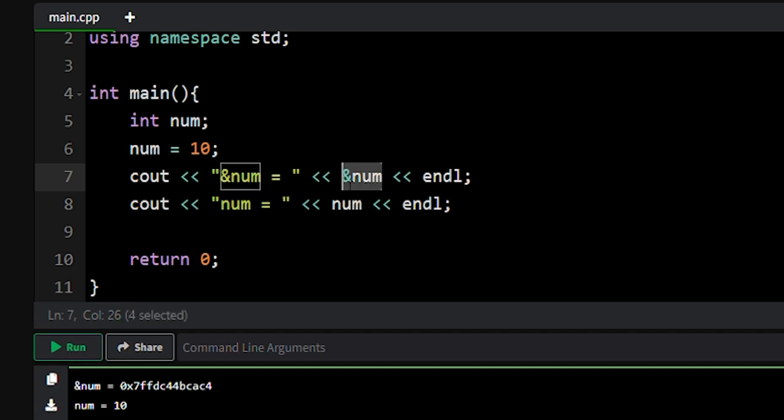Ampersand of number variable will go to this memory address, and it will fetch the value stored in this memory address. So value 10 is stored in this memory address. So number will print the value 10 at line number 8. Then line number 9 is the empty line.